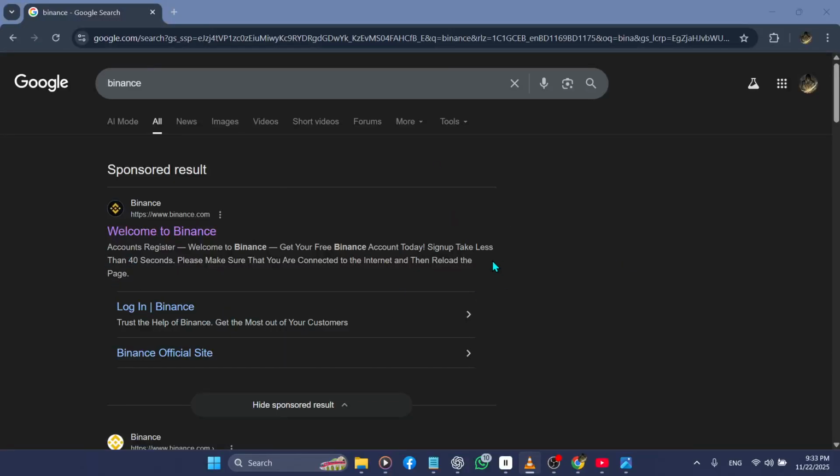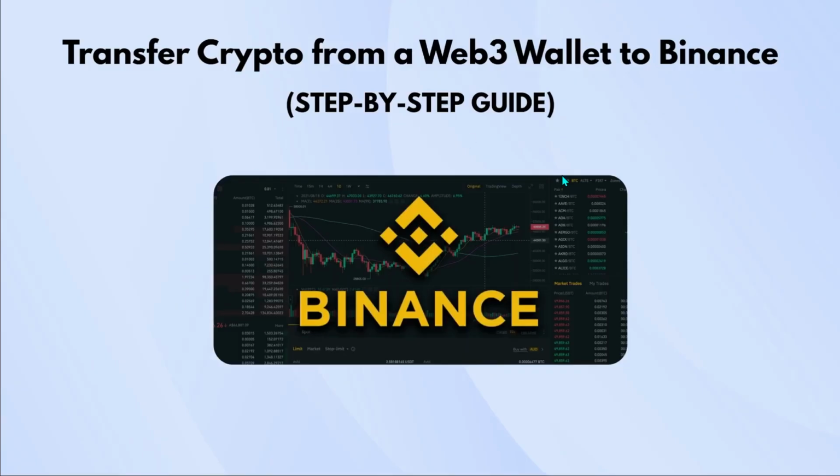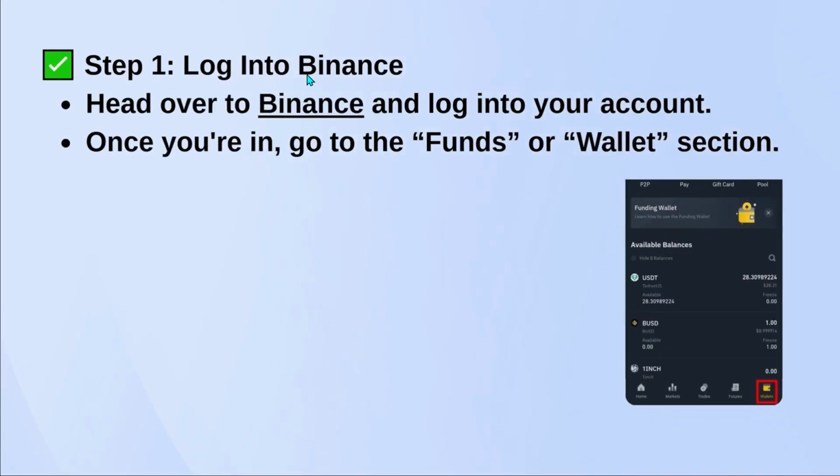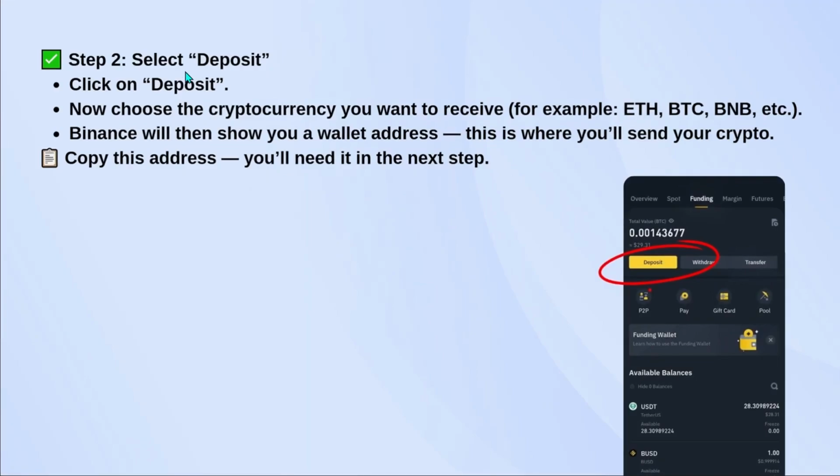If you want to move crypto from a Web3 wallet like MetaMask or Trust Wallet over to your Binance account, here's how to do it without any confusion. First, log into Binance. Once you're in, head to the wallet section and look for the deposit option. Click that, then choose the cryptocurrency you want to receive, like ETH, BNB, or whatever you're sending. Binance will give you a wallet address for that coin.